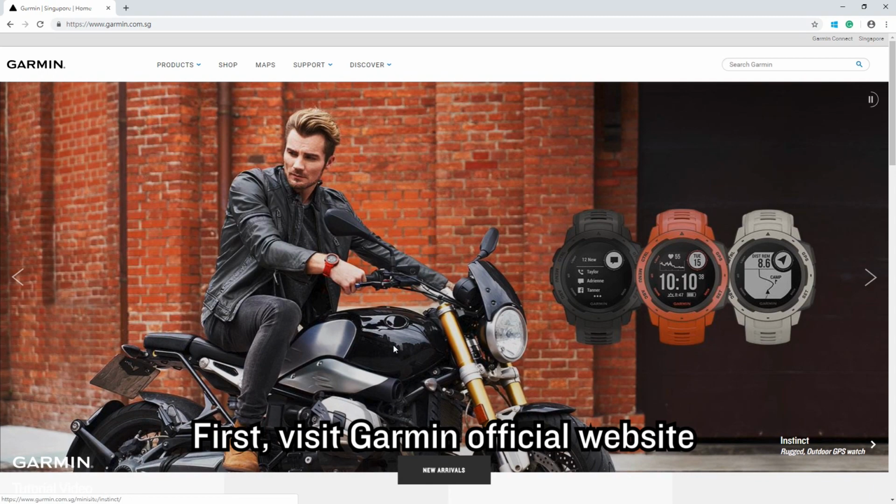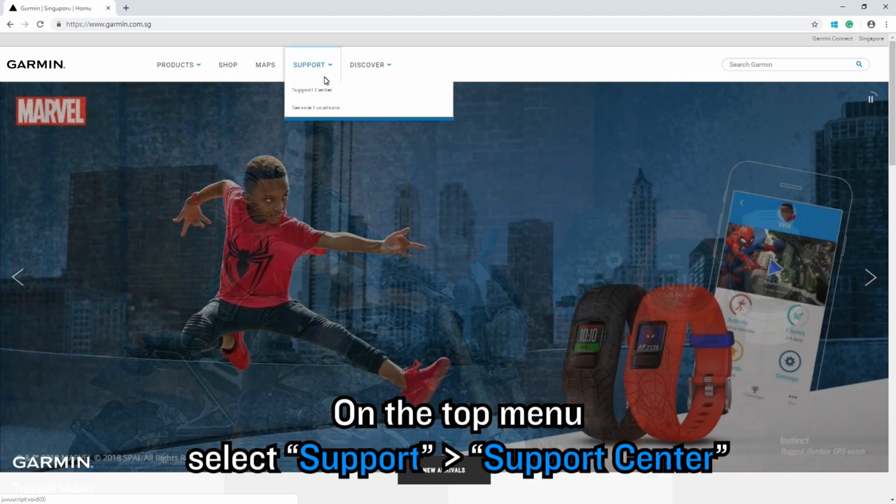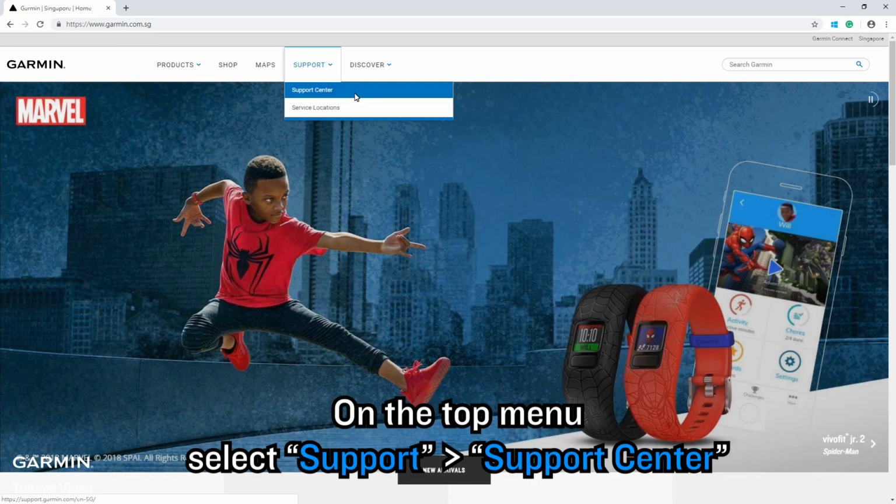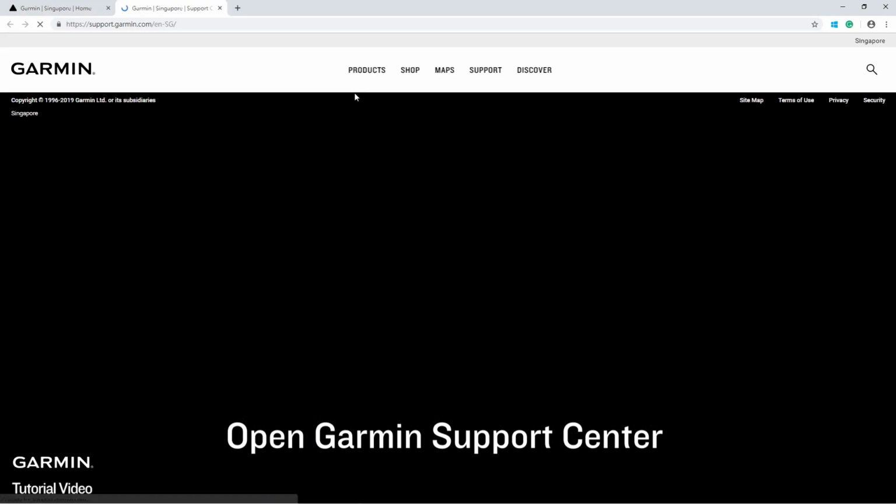First, visit Garmin official website. On the top menu, select Support, Support Center. Open Garmin Support Center.